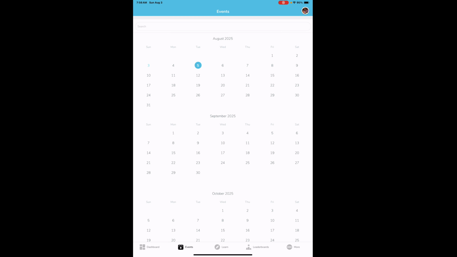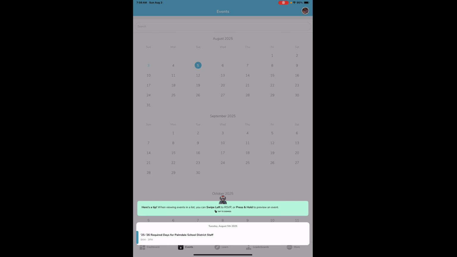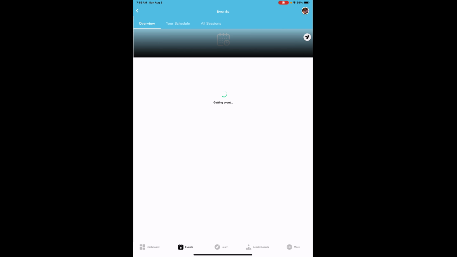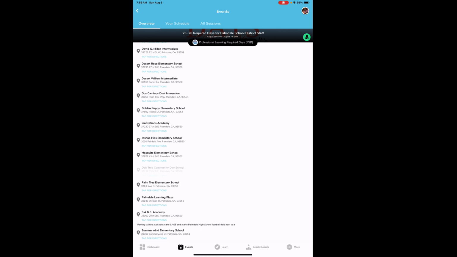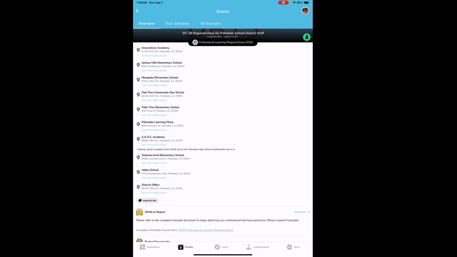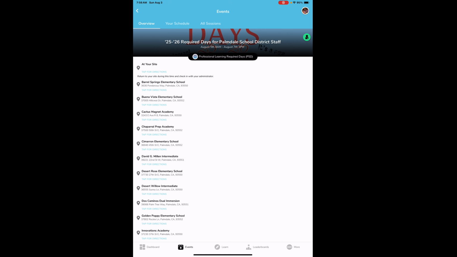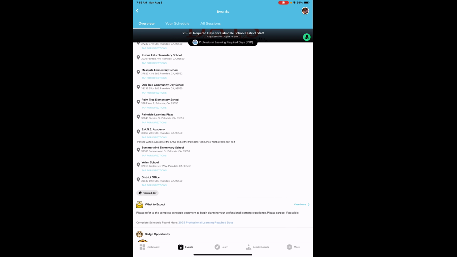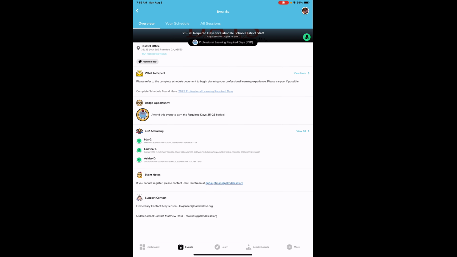And then if you'll notice, August 5th is lit up. Go ahead and go to August 5th, and then you'll see the required days. Click on the required days. So here's the overview for the PD for the required days. You can see all the sites that the required days are being held on.